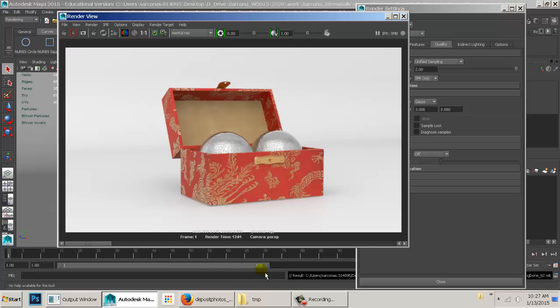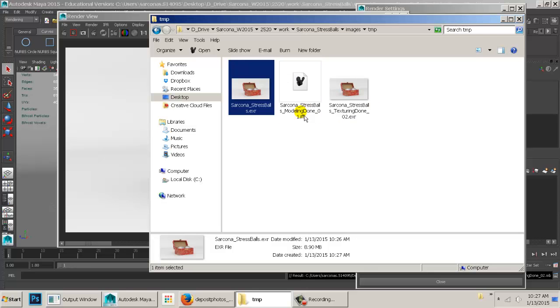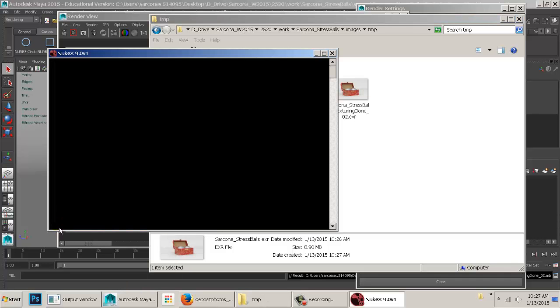Okay, so the image is saved. It's in our temp folder. So I just want to go in here and make a copy so it doesn't get overwritten and call this Sarcona Stress Balls. Okay, so now I'm going to go into Nuke. And once we're inside Nuke, then I can go through and do something with those passes that we rendered out.